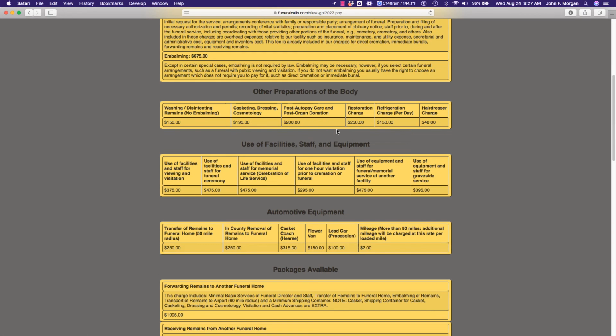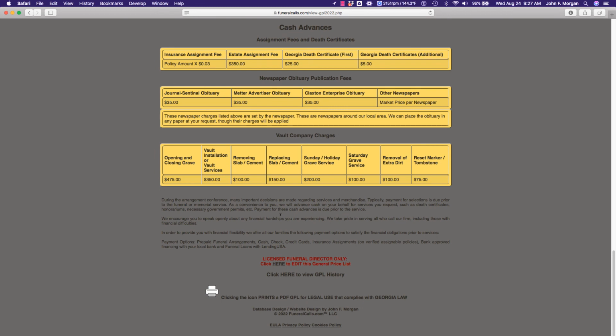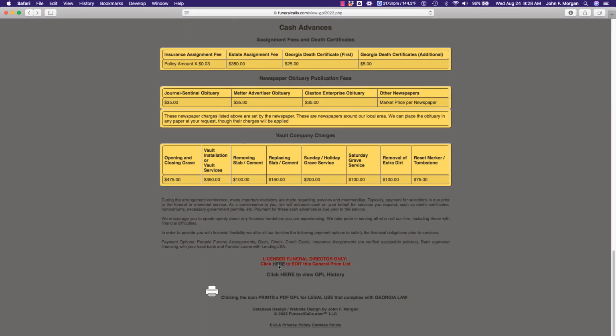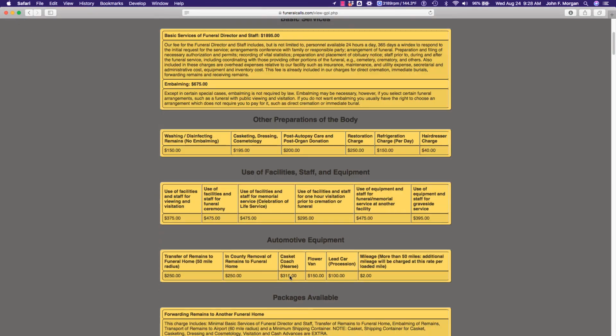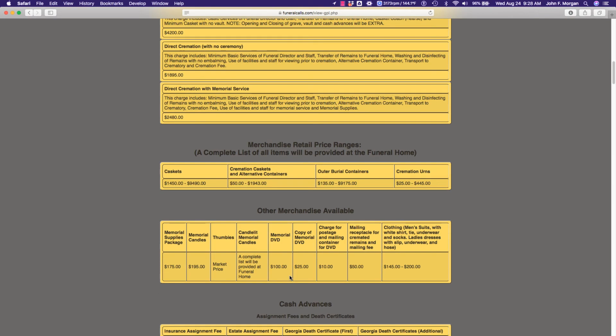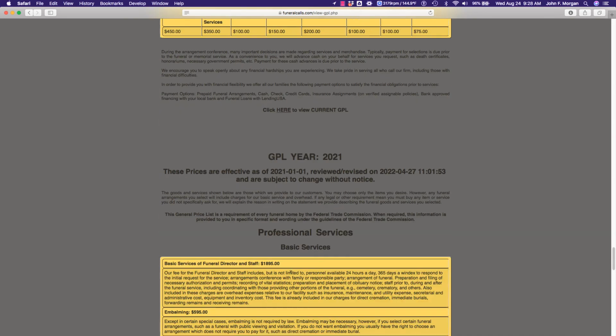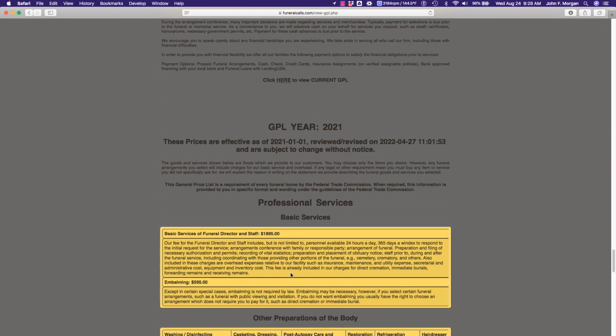Now, as a funeral director, at the bottom it gives you a chance to edit this general price list. And I've got this blocked right now for my login. We can block it for any login. And there's a history of the GPLs once you change it and edit it. There's a history of the older GPLs. Here's one, for instance, from 2021 when this current charges were made.